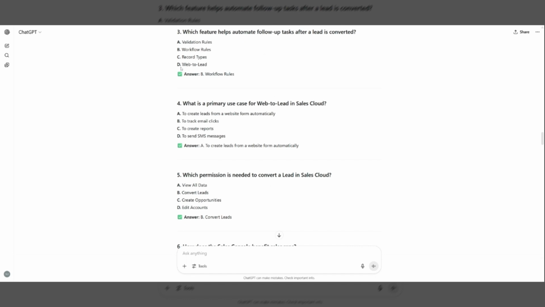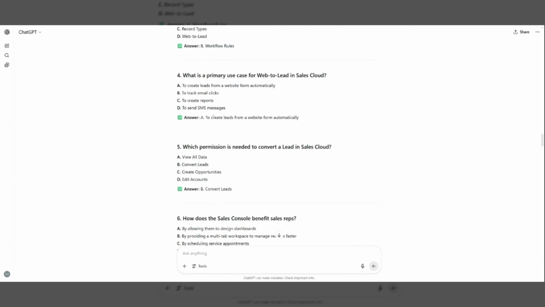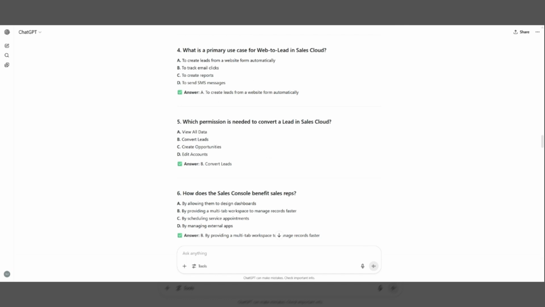4. What is a primary use case for web to lead in Sales Cloud? A. To create leads from a website form automatically. B. To track email clicks. C. To create reports. D. To send SMS messages. Answer A. To create leads from a website form automatically.